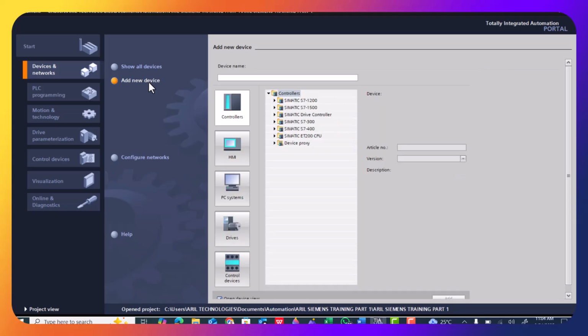Now we have different devices that we can add. We have the controllers; when I say controllers, we mean the PLCs and the like. We have the HMI, the PC systems. We have the drives, control devices. This is because of the software installed. I have installed some other packages. That's why you see I have up to like 5 here. Okay, so now we have only 3 models of the PLC. We have the 1200, the 1500, and the 300.